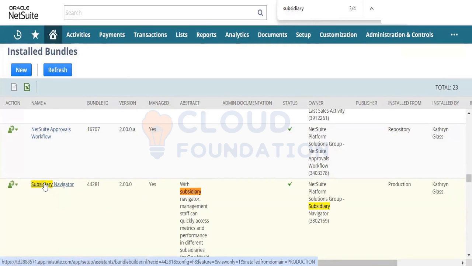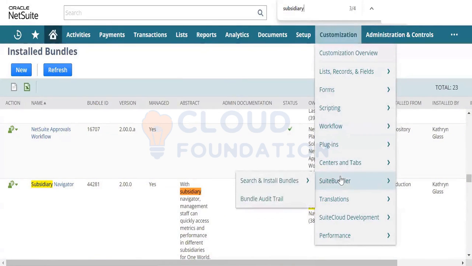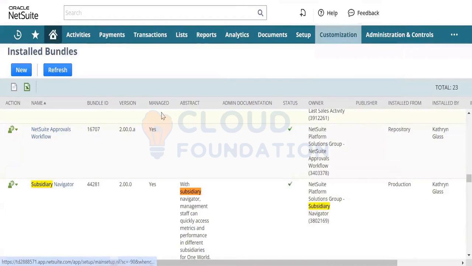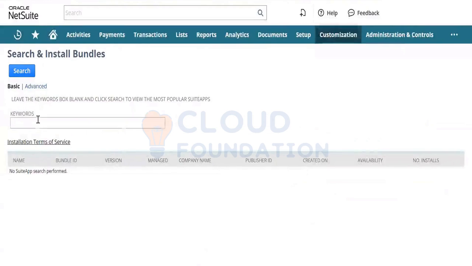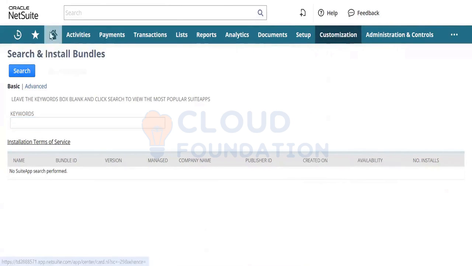Okay, so we can download this bundle with the Subsidiary Navigator name. Go to Customization, SuiteBundler, Search and Install Bundles. Either you can enter the bundle ID or you can enter the keyword. Then the bundle can be installed. It provides a good view of all the setups. That's good.